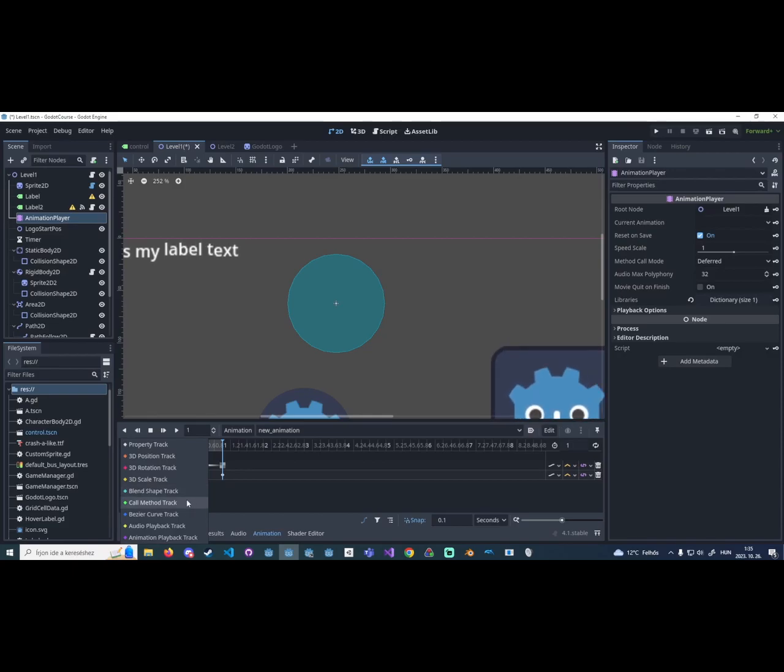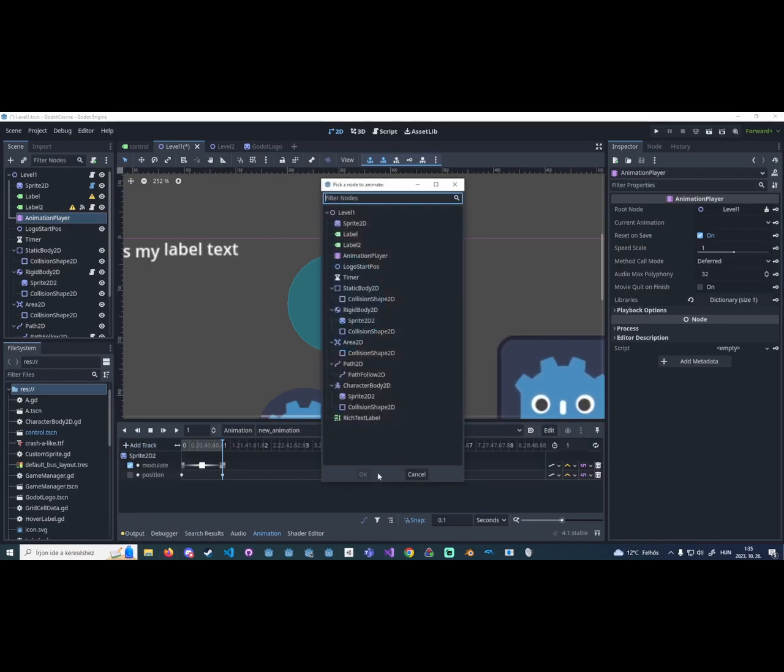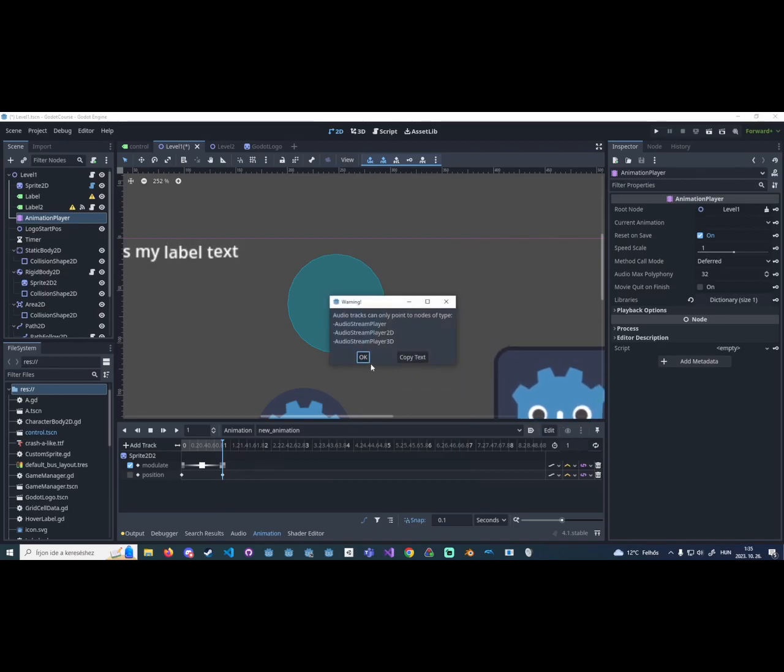And yeah, you can also use that to emit signals actually, and there are just some other stuff here, but these aren't quite used. Maybe audio playback is something that is good, but as you can see, it can only be used with audio type nodes.